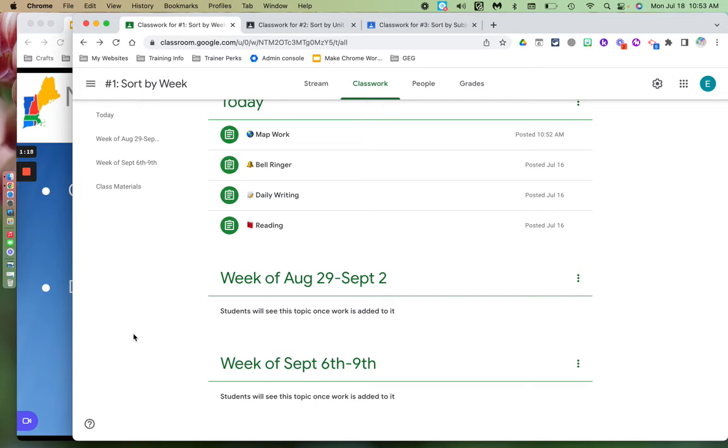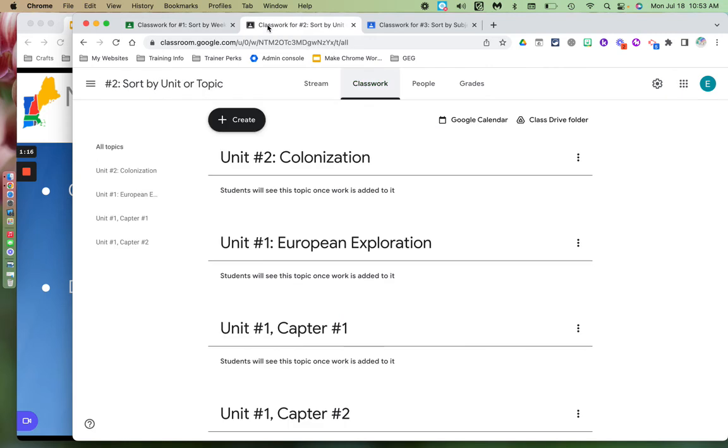Okay. Another idea is if instead of by week, you wanted to organize it by unit. Depending on how big your units are, this also could be a large topic. So maybe you want to divide it down for your unit 1. Maybe it's unit 1 in that week. Maybe it's unit 1 in the chapter. But it will make it a little bit easier for students to find what it is that they're working on.